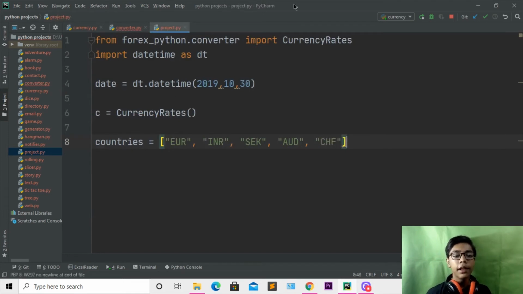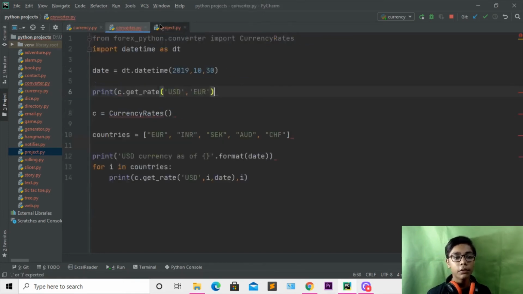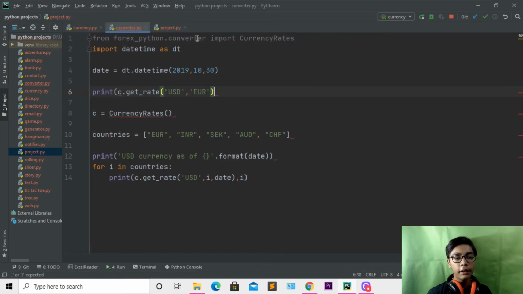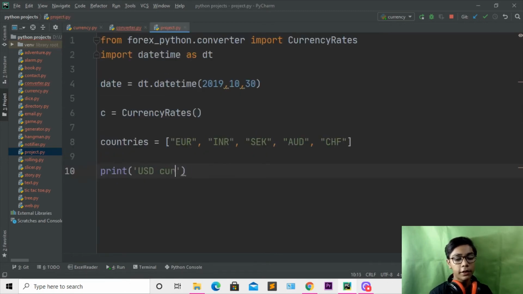So when you've done with that, you have to come underneath, write print, and here I'll be writing USD. And when you've done with that, I'll be writing USD currency as go to converter, and in curly brackets you have to define it here.